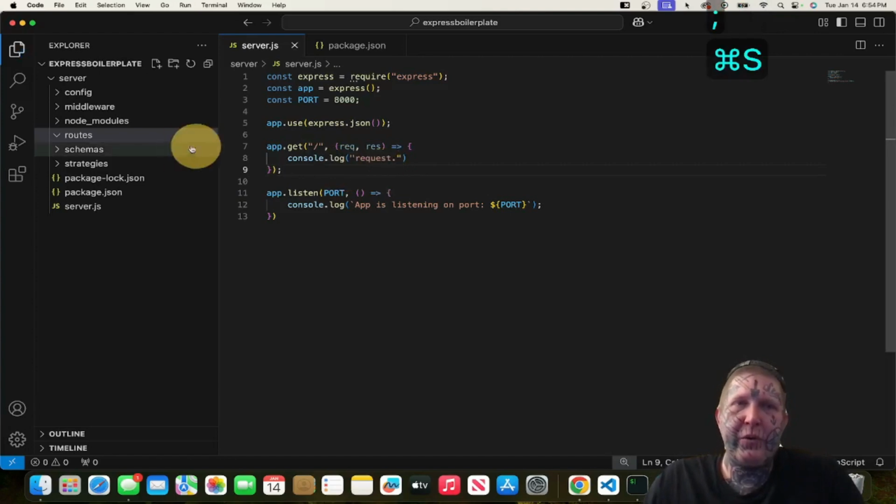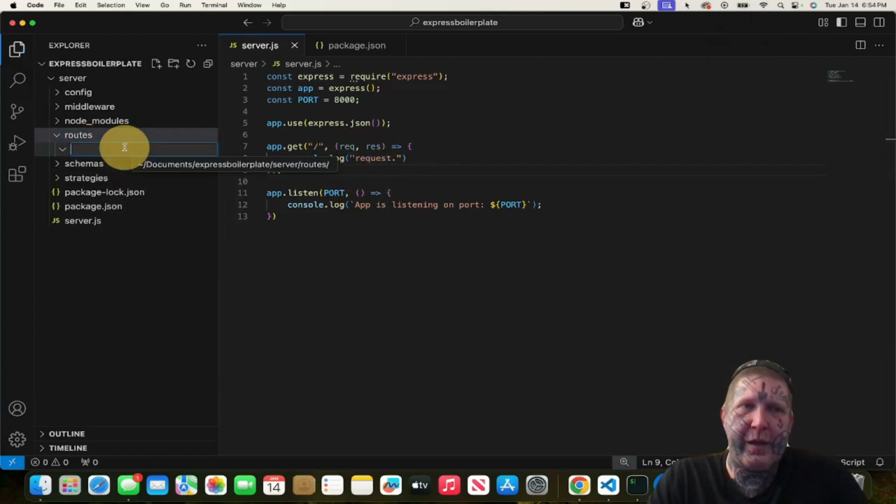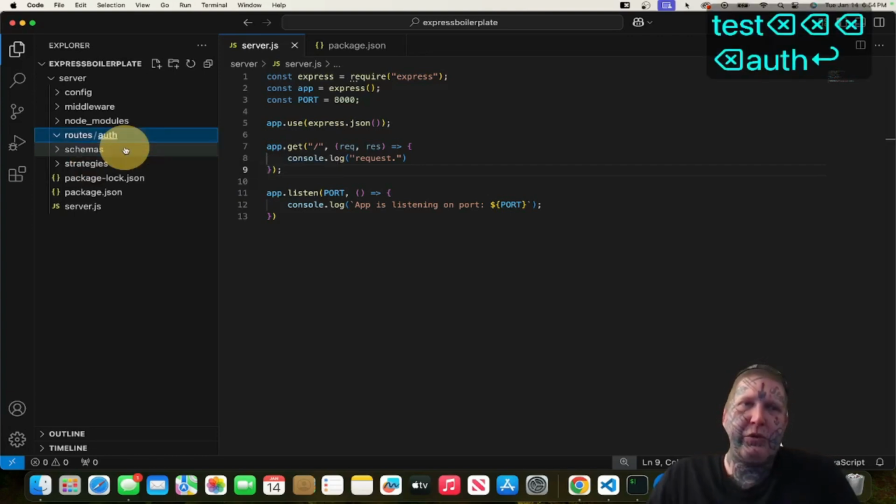So what we're going to do is we're actually going to create a new folder in our routes. I'm going to name it test, or I'm going to name it auth, and we'll change this down the road.